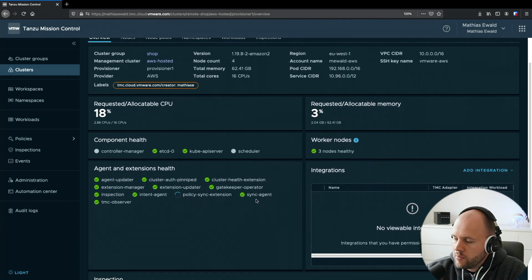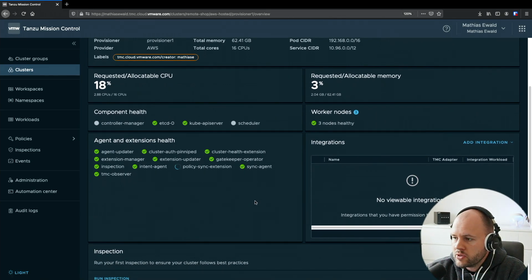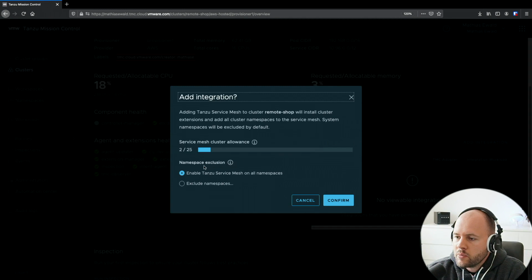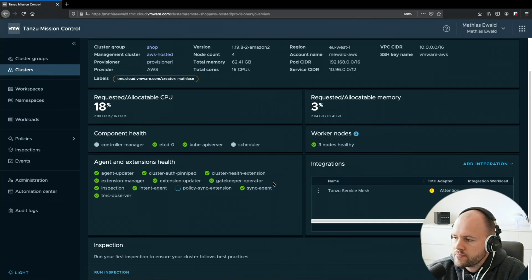So what the next step would be is to connect the cluster to Tanzu Service Mesh, okay? We do that by looking at the integrations panel. We click Add Integration, select Tanzu Service Mesh, and we want that to be enabled for all the namespaces by default. Cool. And we can see the integration is in the list now, but it's not in a healthy state yet, neither the adapter nor the integration workloads. So we wait for that to finish and be healthy.